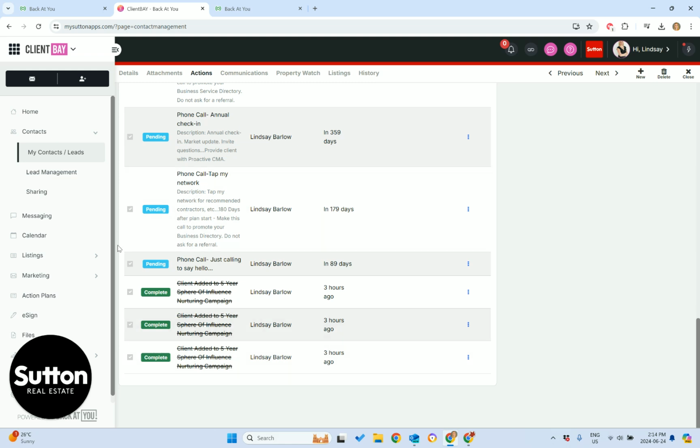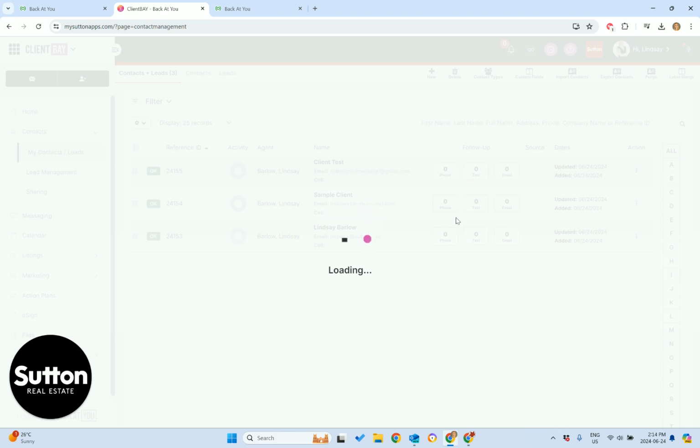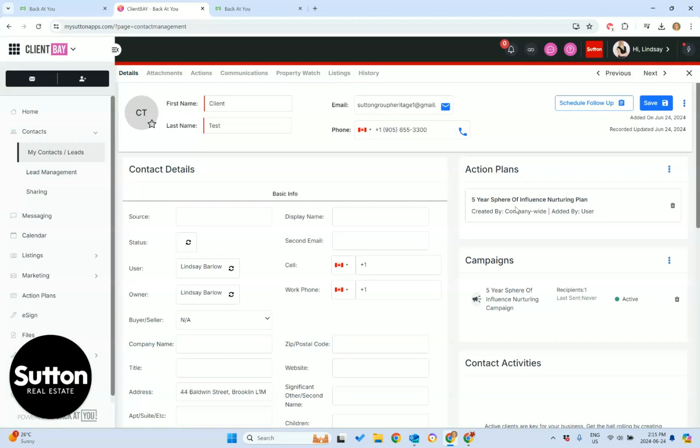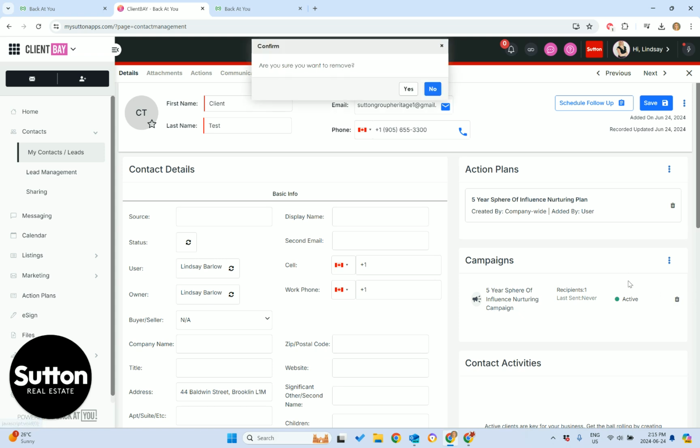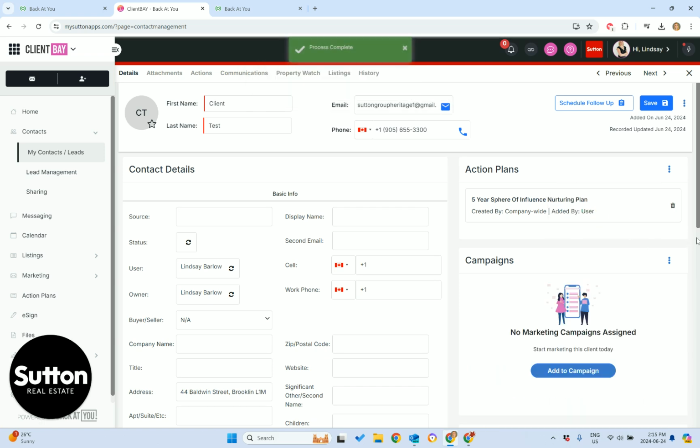It's already been done. The next step for this client in the action plan is going to be in 89 days. It's going to post a reminder for us to call them. And it does actually provide you with a script of what to say during that phone call. So pretty cool functions within your contact management here. If you choose to not go with the action plan, or if you want to stop a marketing campaign, it's very easy. You just click the little trash can and it will remove that marketing campaign or that action plan for you.